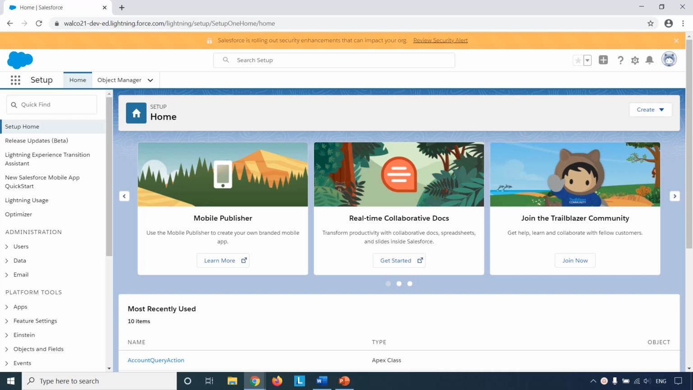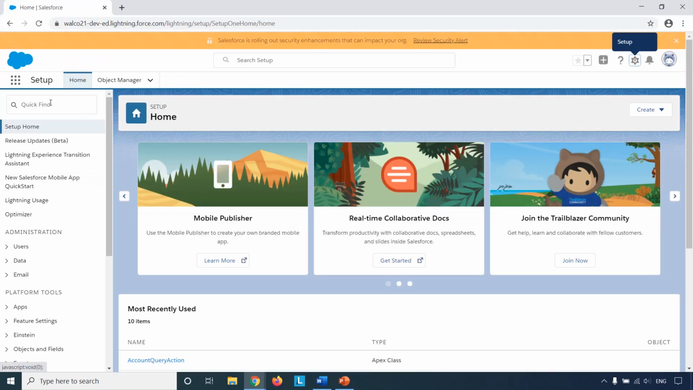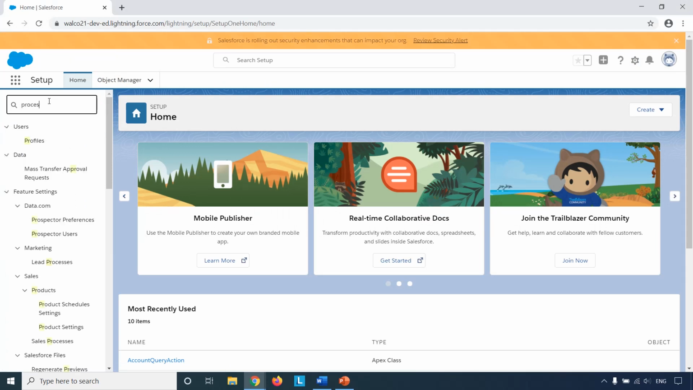Okay, so now we will show you how to use Apex within processes and flows. For that, we will open our org, and then we will use the developer console. So this is where we will create the classes with the invocable method annotation and with the methods that will be shown in the processes and in the flows. So let's go to setup and let's open process builder.